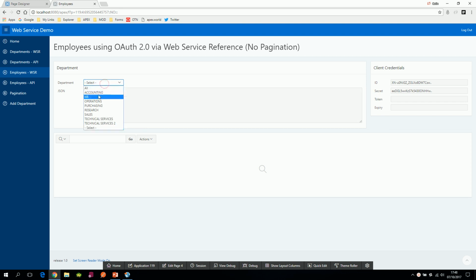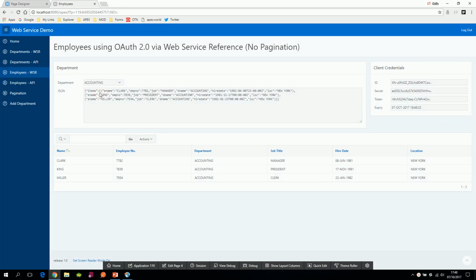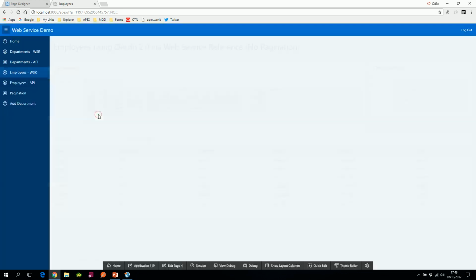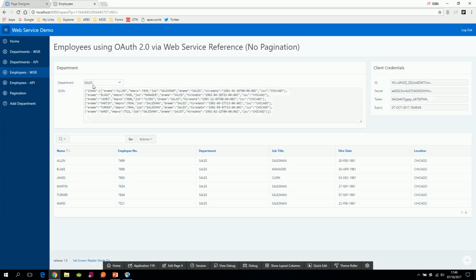So let's go and select a department. As soon as I do this, it authenticates using the client credentials and generates us an access token and an expiry date. The response in JSON format is over here, and that is used to generate the interactive report. Each time I come along to here and change the department, we generate a new access token, get a new expiry date, repopulate the JSON, and then update our interactive report. So I can do this as many times as I like. Each time we get a new access token.